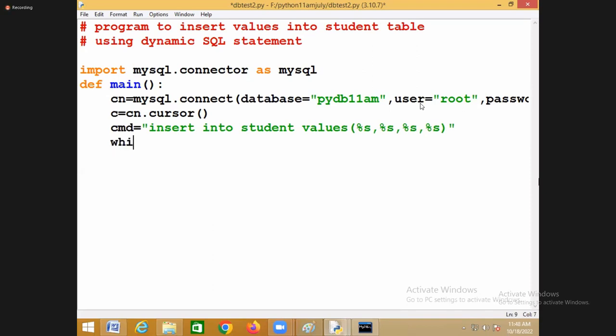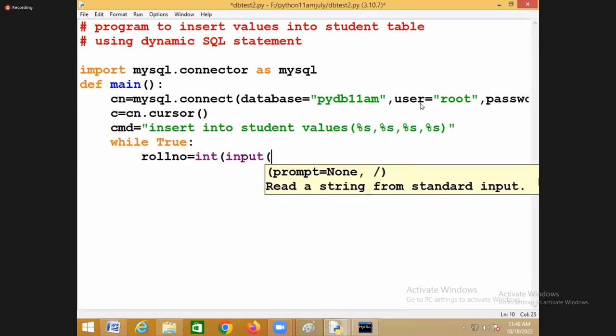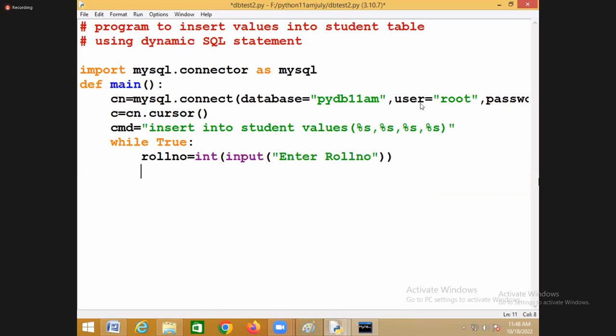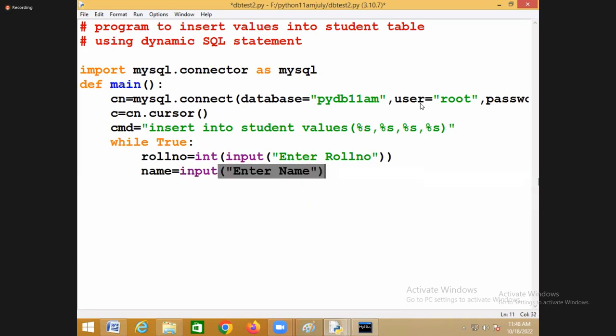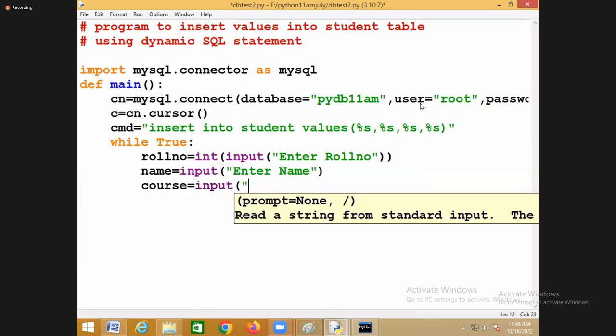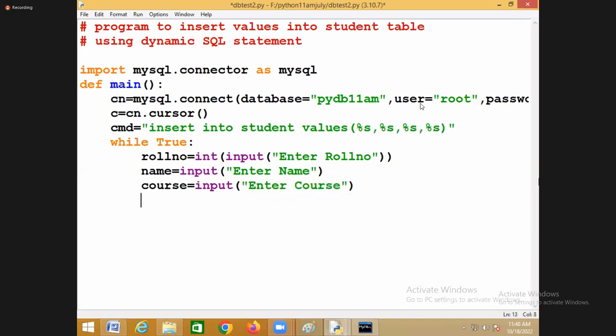Then how can I replace these fields with the values? Okay. So for that, I'm saying while True, because I want to insert more than one. First, which one am I reading? Roll number. So int of input, enter roll number. Next, I have to input name. I write enter name. Next, I have to input what here? Course. Then I'm saying enter course.